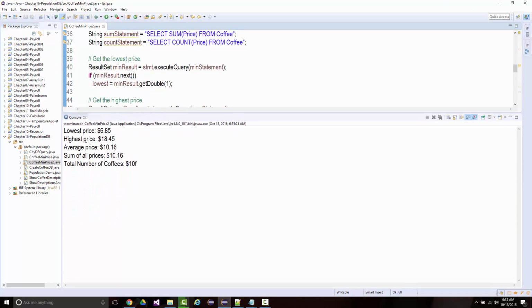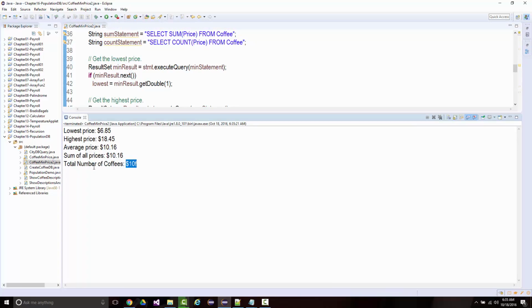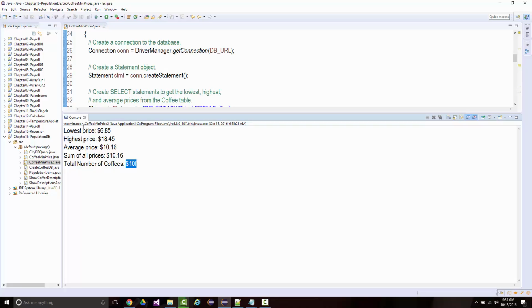Okay. So, that I'd have to fix. But our lowest price was $6.85. Our highest price was $18.45. We added up all 18 coffee prices and divided them. Okay, so you can see there's some mistakes in here, so let's fix those.